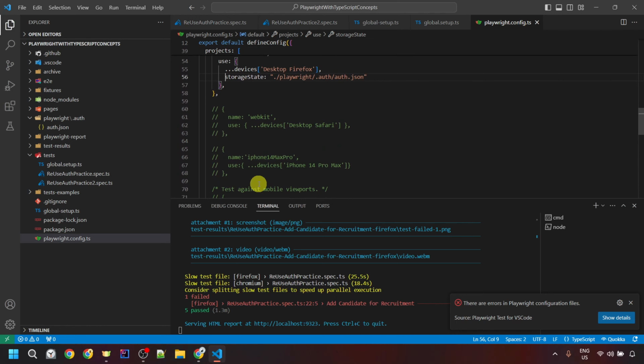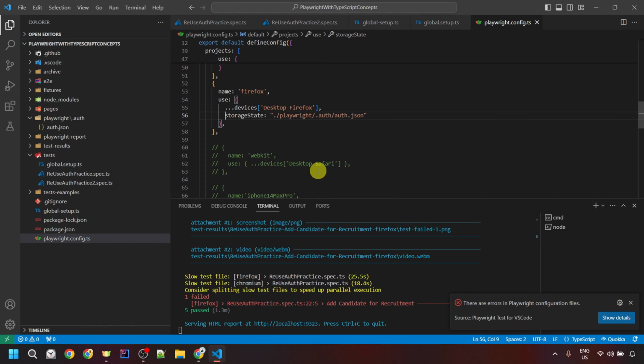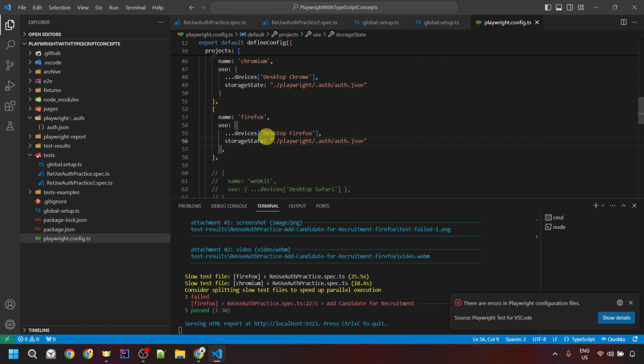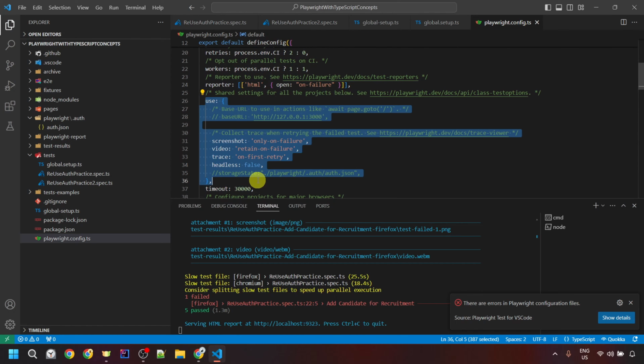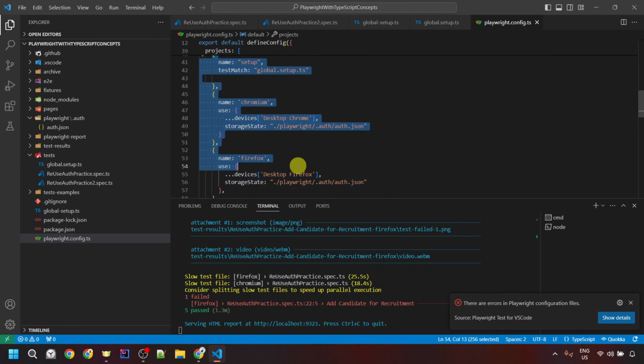So let's say if you are having other projects also like WebKit or any other project. So for that also, if you want to use the authentication state, you will have to provide this storage state inside this use. And why we have not given this storage state directly inside this global use? Because let's say our execution started, okay, and then it will see that these are all the projects for which we want to use the authentication state.